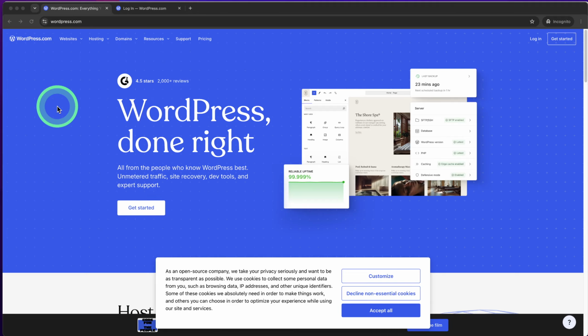All right, let's dive in. First, open your browser and navigate to wordpress.com. Once you're there, look for the login button in the top right corner and give it a click. This step brings you to the authentication page where you can securely log into your account.